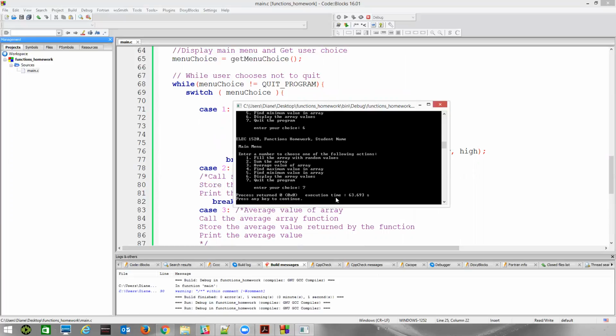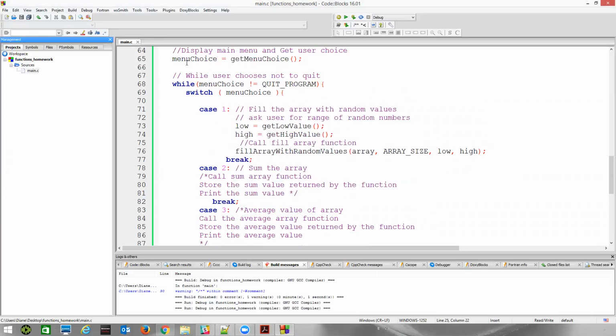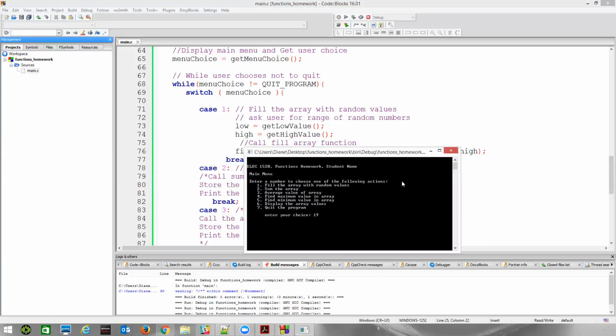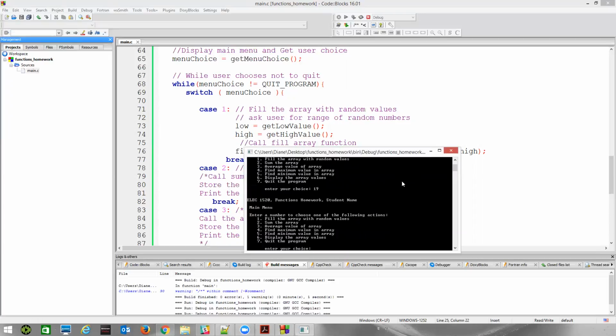All right, so it looks like our program is going to at least keep cycling through for all of those choices, and then for other invalid numeric choices as well. So if we were to run this again, and I happen to type in 19, well, it just comes back around and prompts me to enter my choice again. That's okay at this point.